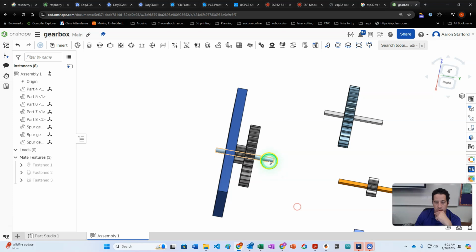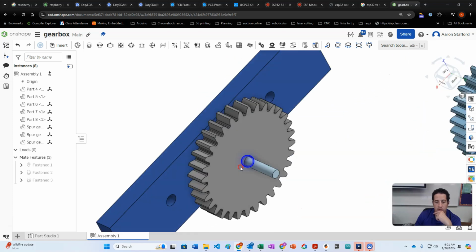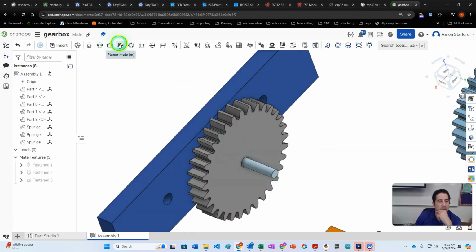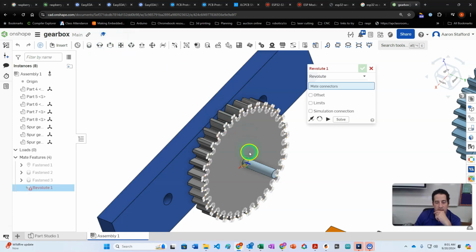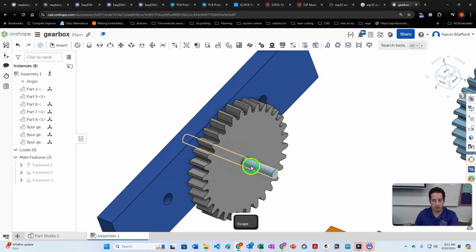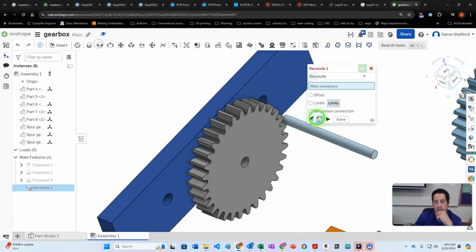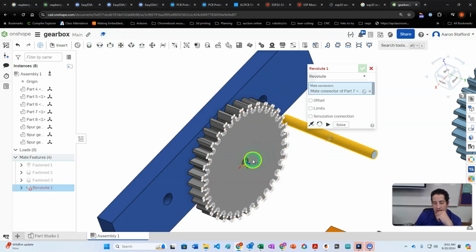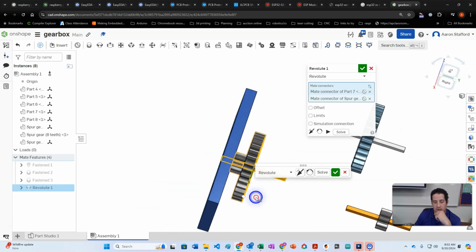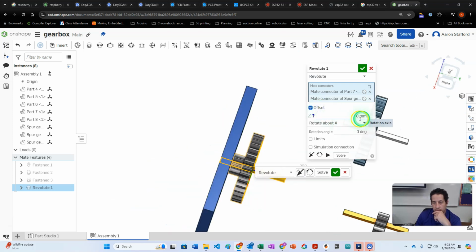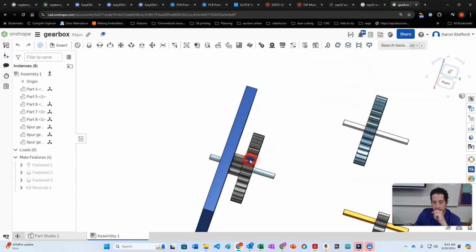And now we need to do a revolute mate on here between, let's move them first. Let's move this over to here. So revolute mate between the center of that and the center of that. And we'll set an offset as well of 5. Okay, and now this is going to spin on there.